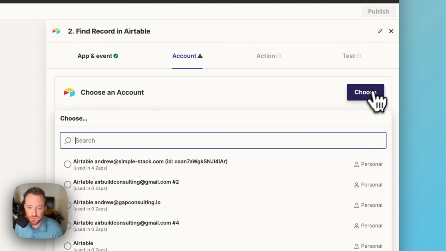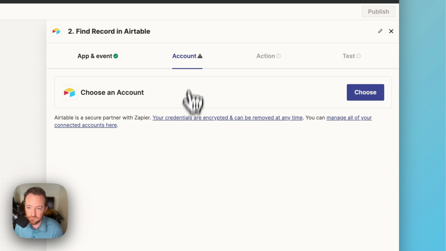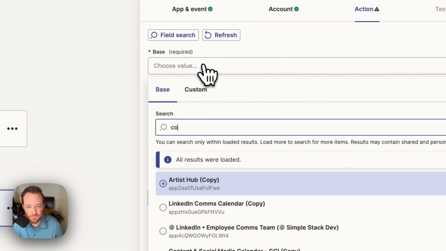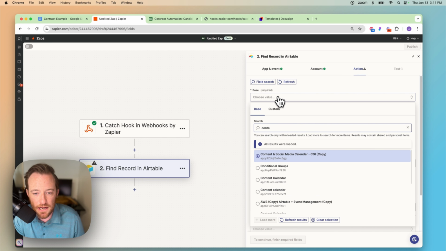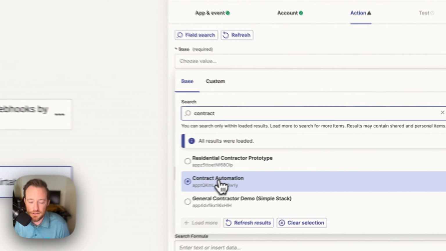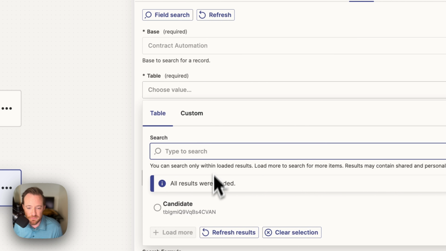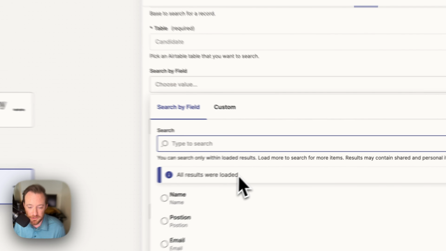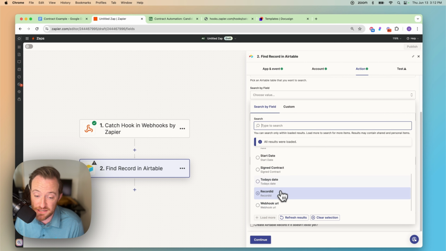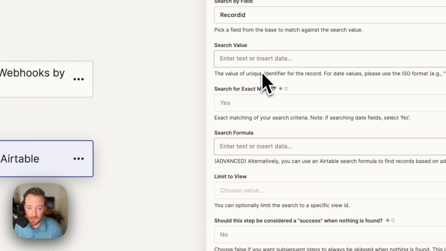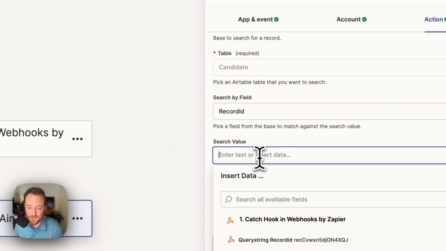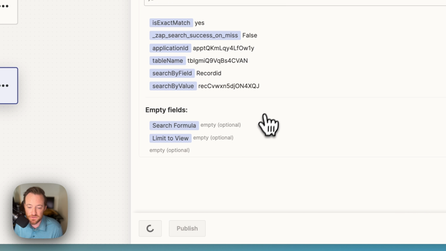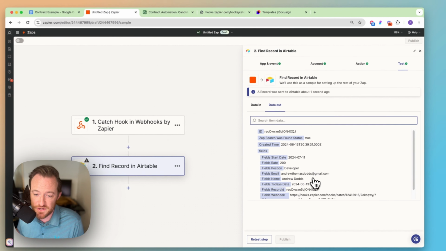Okay, so we're going to choose our account here. You'll connect your account, and then you're going to configure the action, which is going to be contract automation. So that's going to be the base. You're going to want to grab your table, which is going to be the candidate table, and then the search by field. Remember, we created that record ID formula, so not the URL, but the actual record ID formula. There it is. Okay, search by that field, and the search value is going to be what came through the webhook. Okay, now when we test this, you'll see that it's going to bring in all of our information about this candidate. It's pretty awesome.